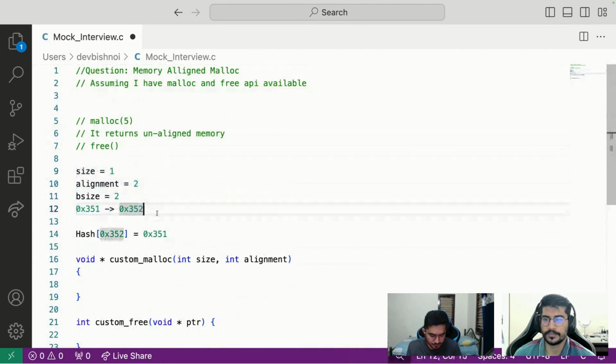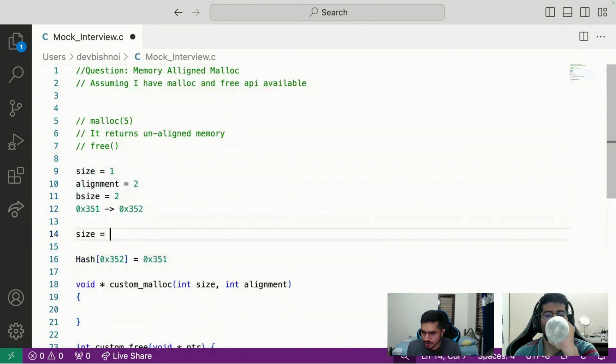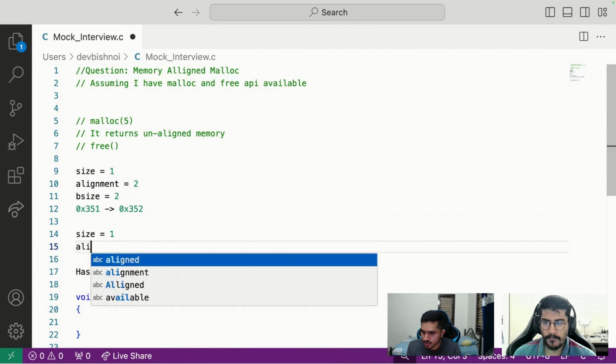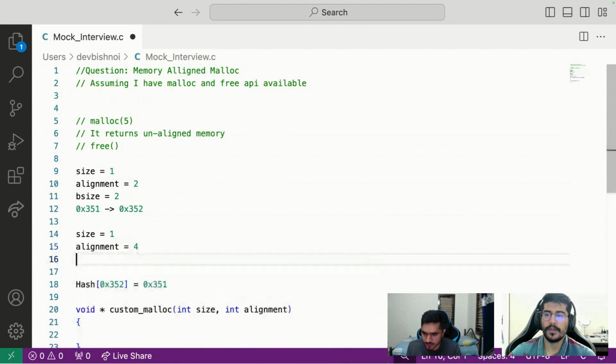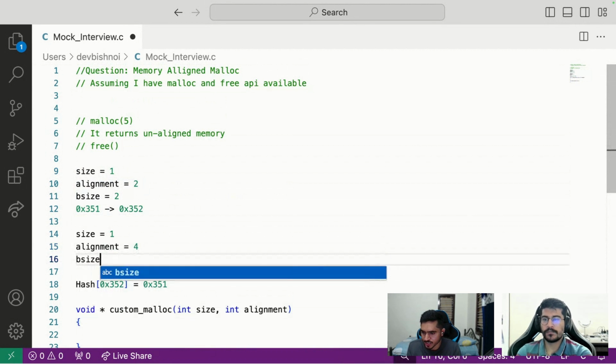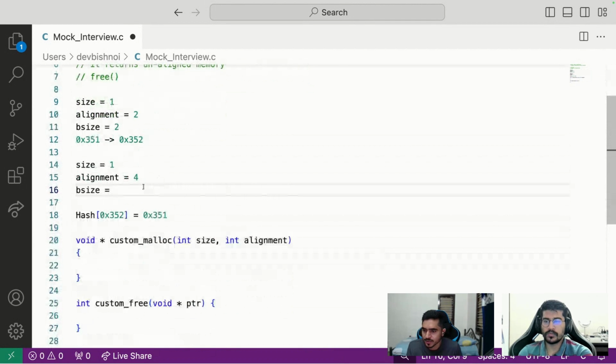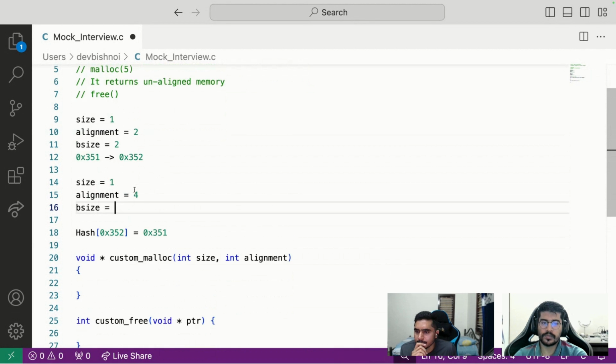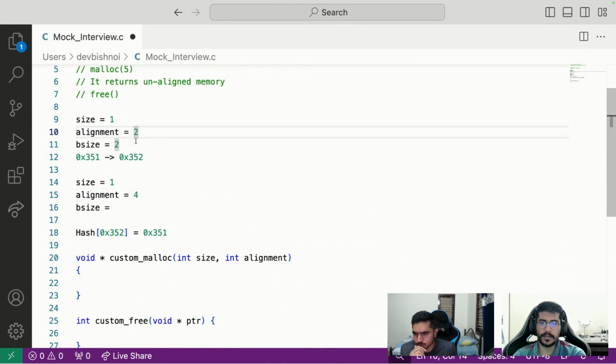Before going ahead, let's say size is 1 and alignment is 4, then I'll have to go with the alignment. Then what should the base size be so that I can make sure it is aligned? Here it was max of 2, right? Will max of 2 work or not, because alignment is 4?